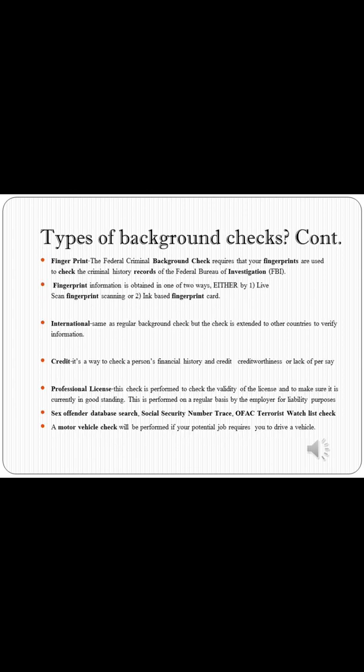Types of background checks, continued. Fingerprints. The federal criminal background check requires that your fingerprints are used to check the criminal history records of the Federal Bureau of Investigation, also known as the FBI. Fingerprint information is obtained in one of two ways, either by a live scan fingerprint scanning or an ink-based fingerprint card.